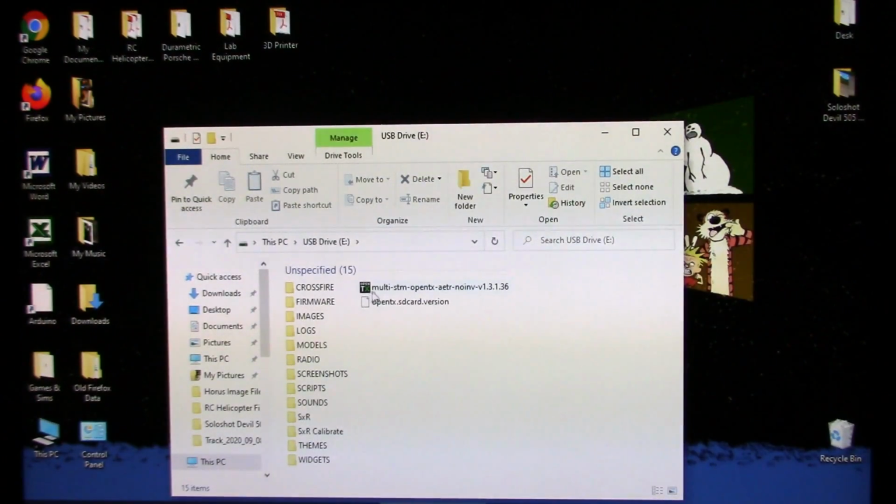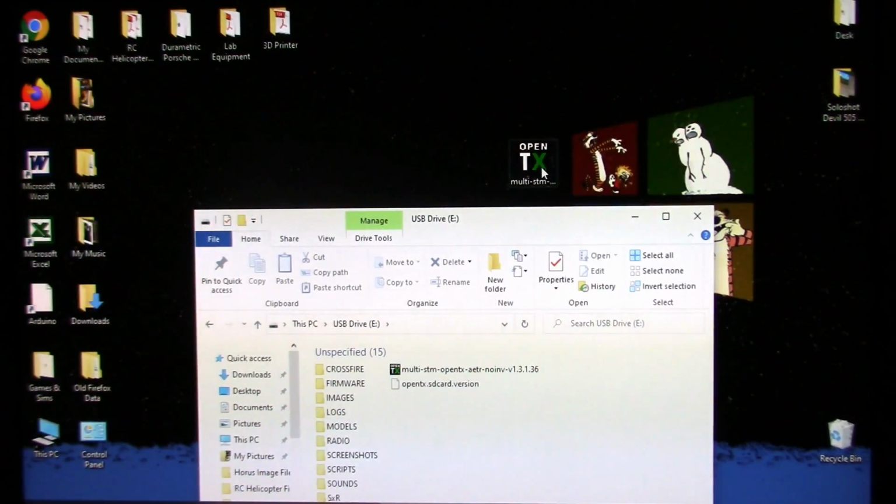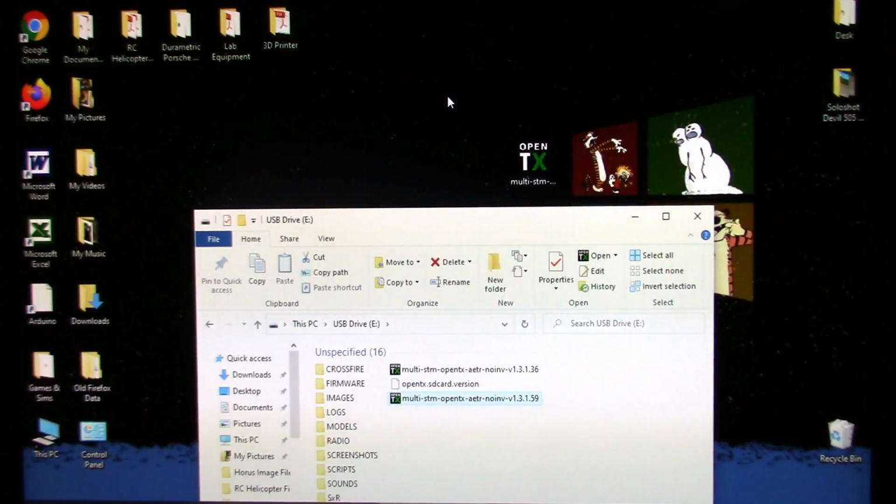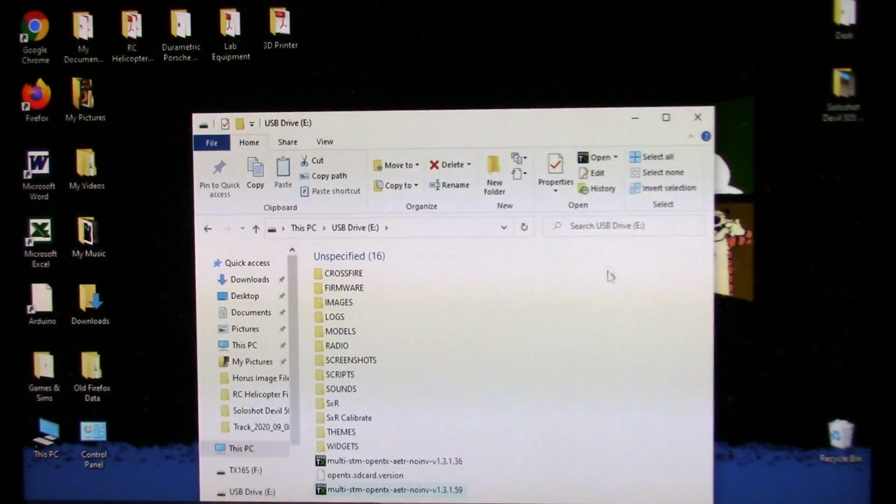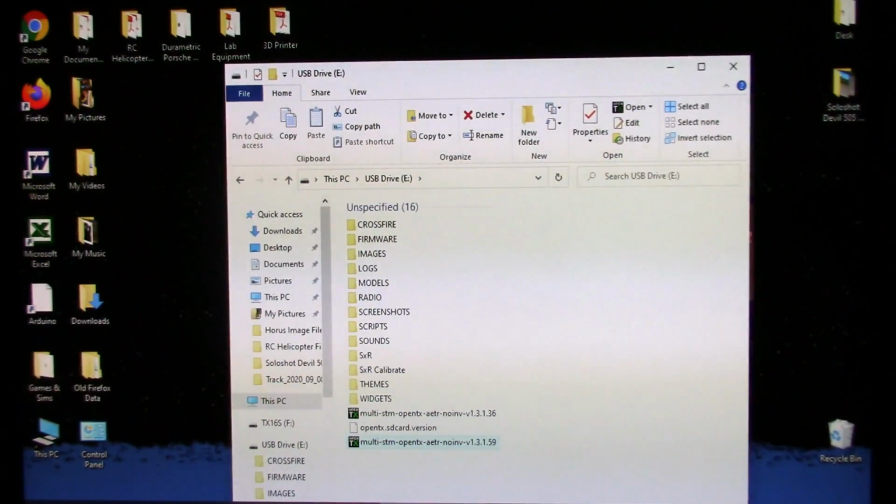And you'll see one of them here is this multi STM OpenTX AETR channel order, no invert. And this is firmware version 1.3.1.36, as we already determined. We want to get the downloaded file that we got from multi-module.org's website, and we're going to drag it into the SD card. So now in our SD card, we've got the 2 versions.